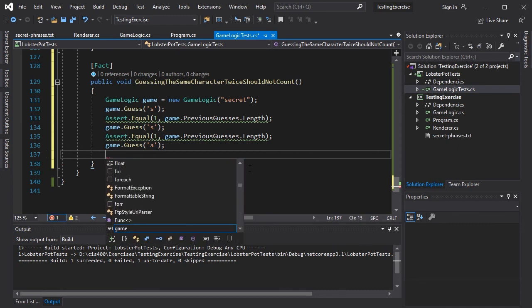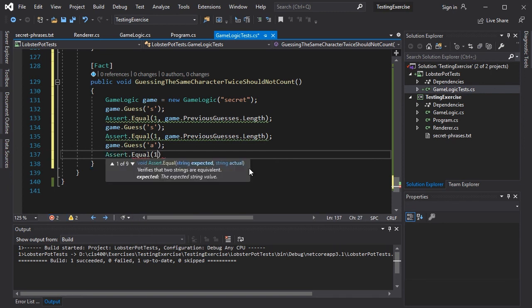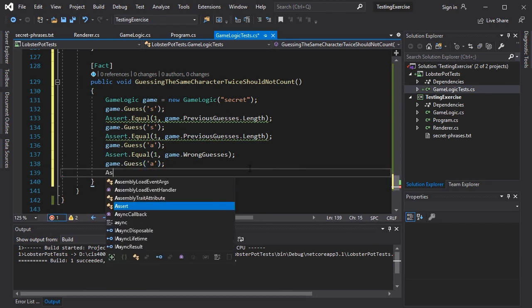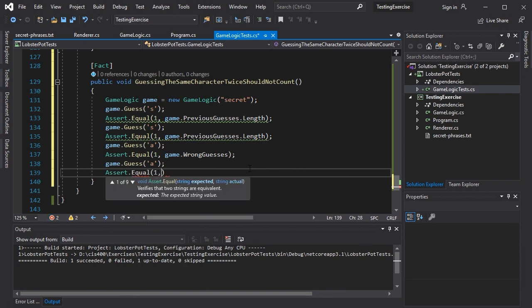Game or assert. And we should have 1 in the game.wrong guesses at this point. As we know it started at 0, we actually have a test for that already. So now we've made 1 wrong guess, game.guess. And if we guess A again, we would expect that the wrong guesses continues to be 1.